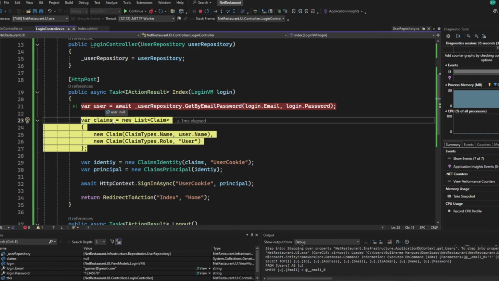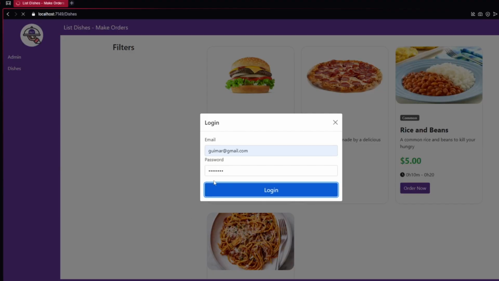What could we do? We could add a new button here and say for a user, if he doesn't have an account, to create an account. So let's do that in the next lecture.